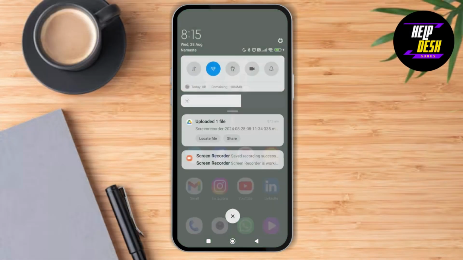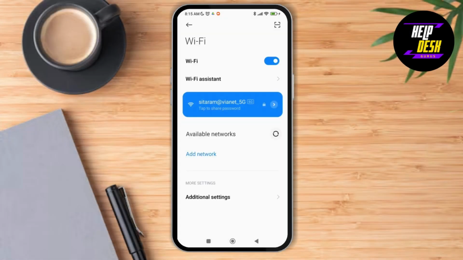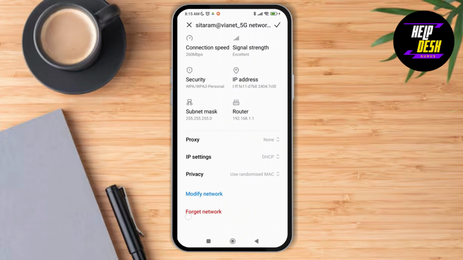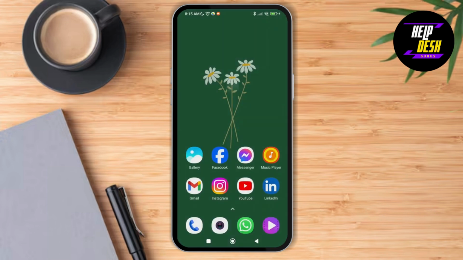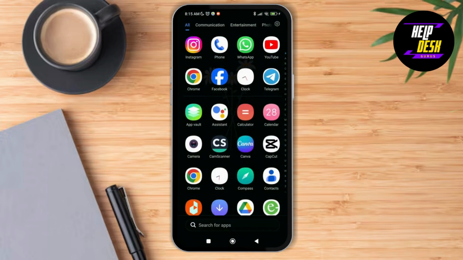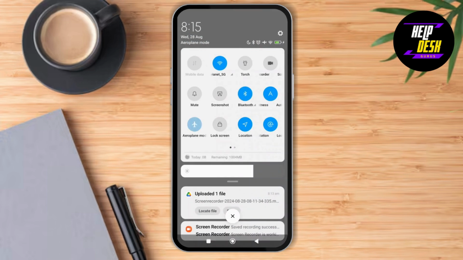For this, just go to the Wi-Fi section over here, tap on the Wi-Fi, scroll down and tap on forget network. Now after forgetting the network, make sure to re-enter your password so that you log into your Wi-Fi network. Now, if this does not work out, then go back and tap on the airplane mode.